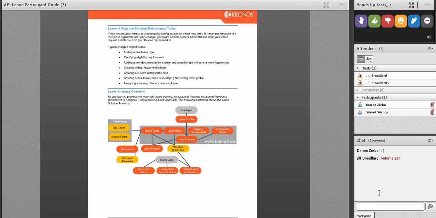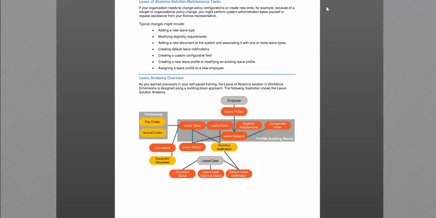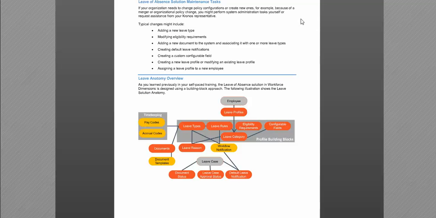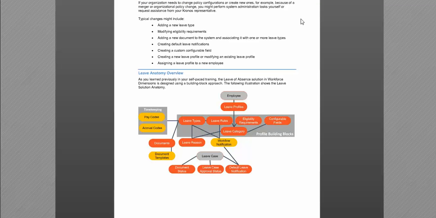The leave of absence solution maintenance tasks. Some of the most common things that we're going to do: adding leave types, adding eligibility, adding documents, configurable fields, a lot of these things that we talked about in the table of contents. So down below on the bottom of page 3, you're going to see all the building blocks that go with leave. Anything that is orange relates to leave. Anything that is yellow is going to relate to timekeeping.